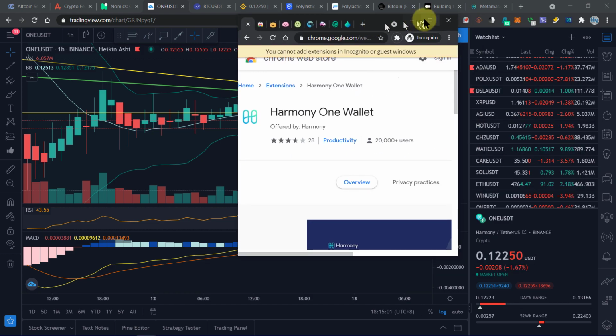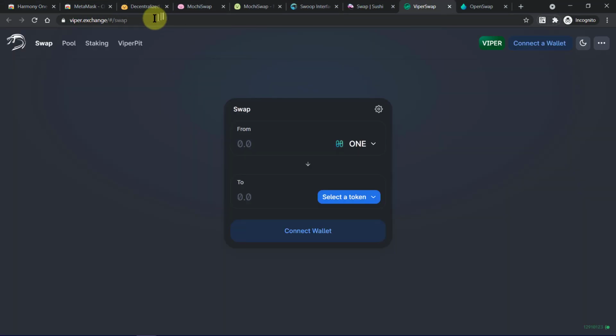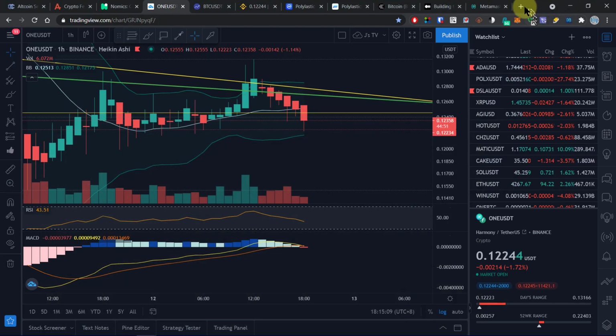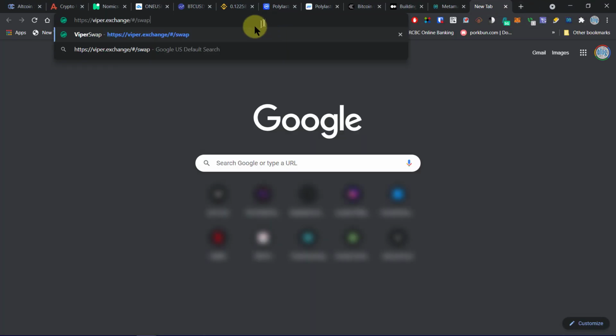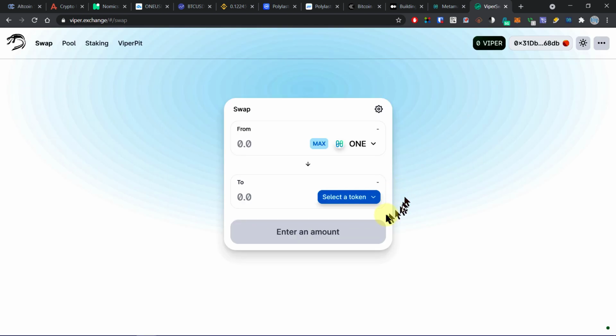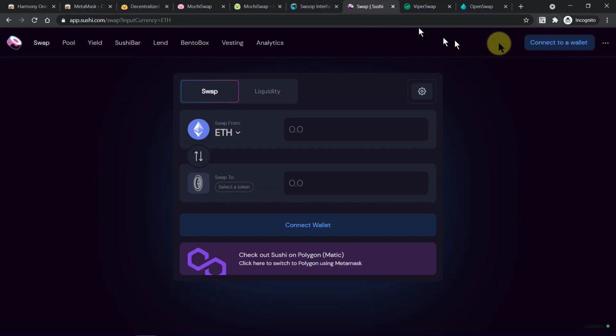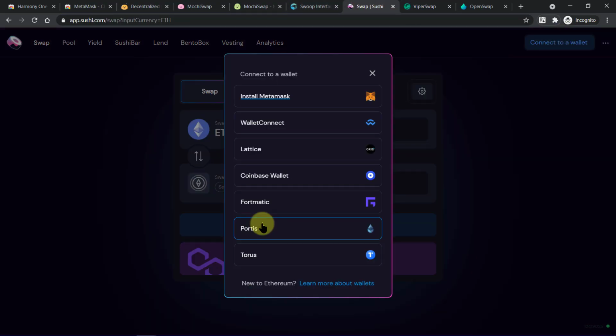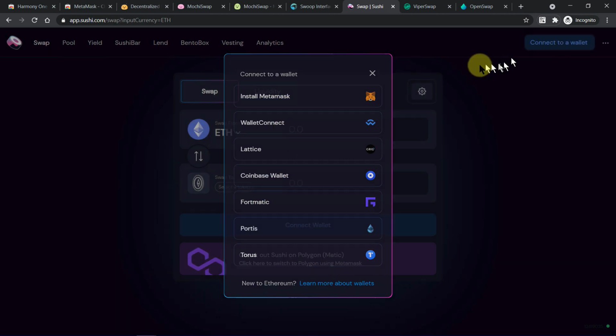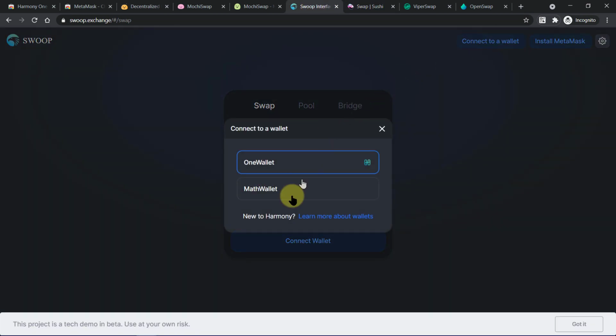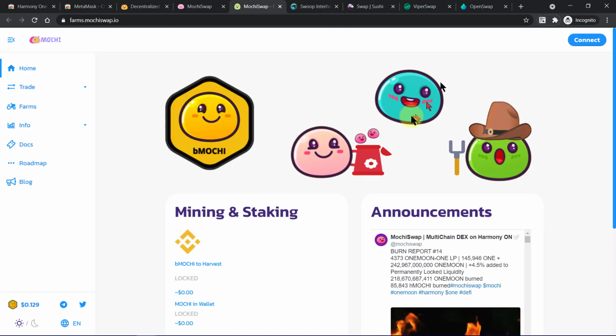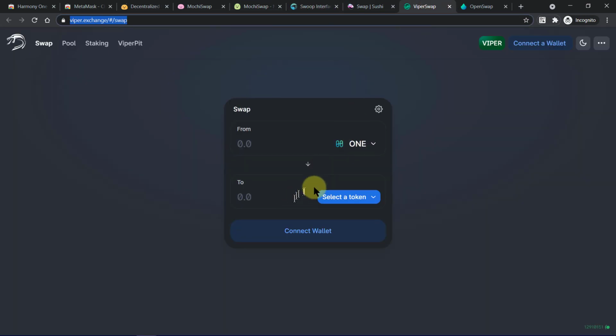In fact, I'm going to bring this over here. I'm going to copy this so I can open a new tab. Now, I've already got this wallet connected to ViperSwap. But if you look at some of these others, you'll see it says connect to wallet, and then you can select MetaMask, connect to a wallet. So once you've connected your wallet, then you can start swapping tokens, providing liquidity, staking.